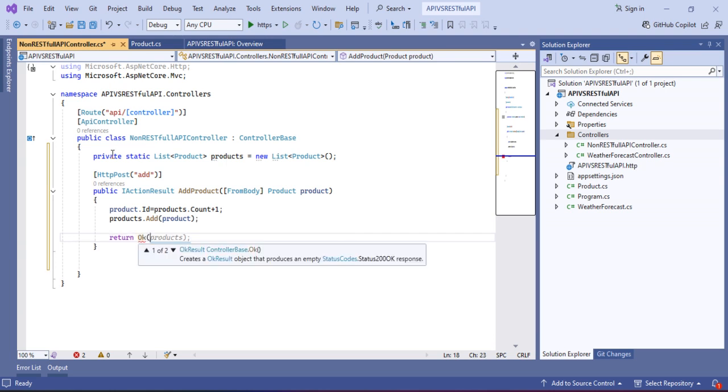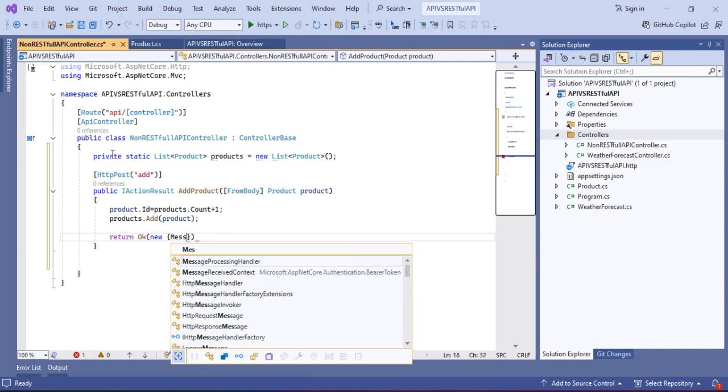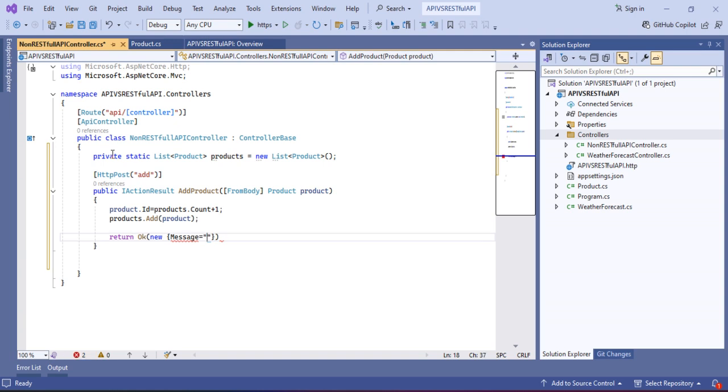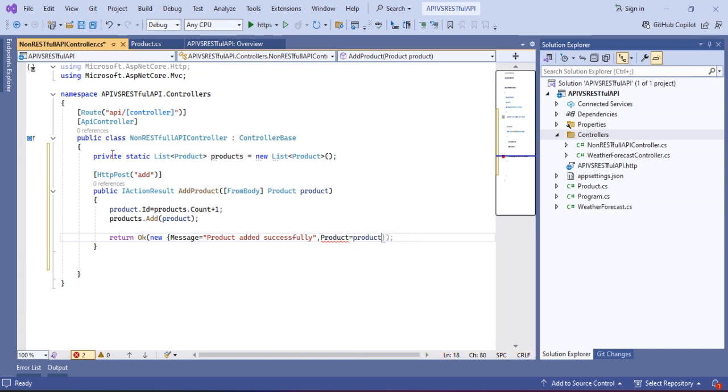Okay, I will construct a JSON. The JSON consists of a message like product added successfully and the product details.